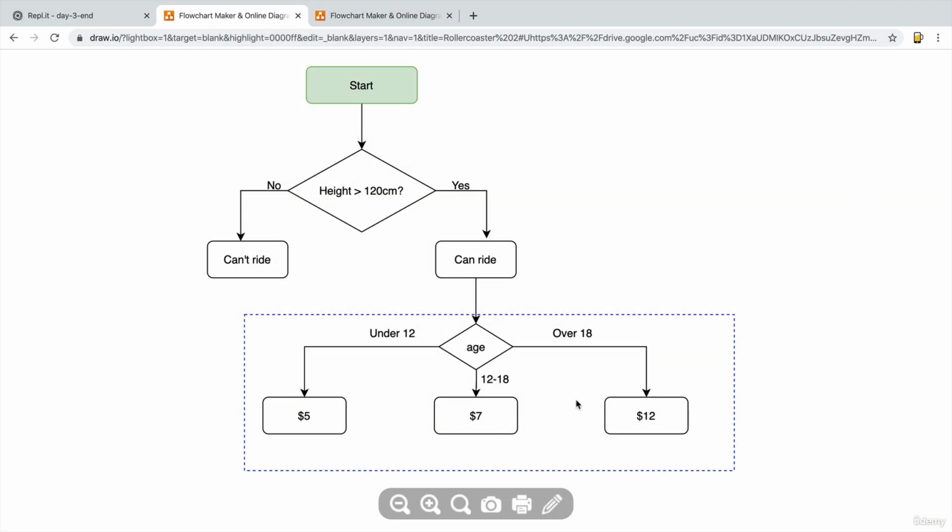Currently, our code operates like this. We check for their height. If they're over 120 centimeters, we check their age. And depending on their age, we give them a different price ticket.